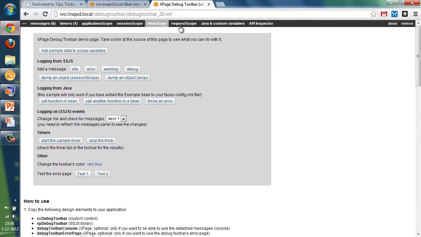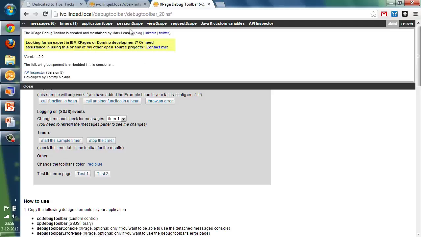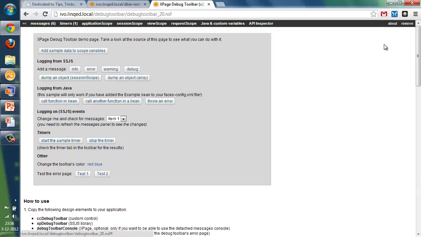You can expand it again, and if you look at the right part of the toolbar, there are 2 links here. First one is the about link, which shows you some information about me and some contact details, and there's a remove link, and what this remove link does, it removes the toolbar for the current session. So it's completely gone if I click this. I won't do it now, but you can trust me on that. It removes the toolbar completely for the current session, so if I close the browser window and reopen it, the toolbar would just be added again.